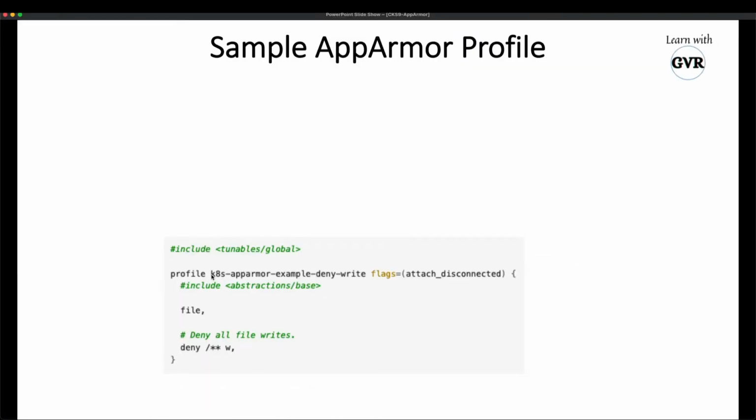So here my profile name is this, and inside the braces you have to specify your rules, what you want to restrict access to. Here, file deny /* write access. I want to deny all file writes. That's what this sample profile does.